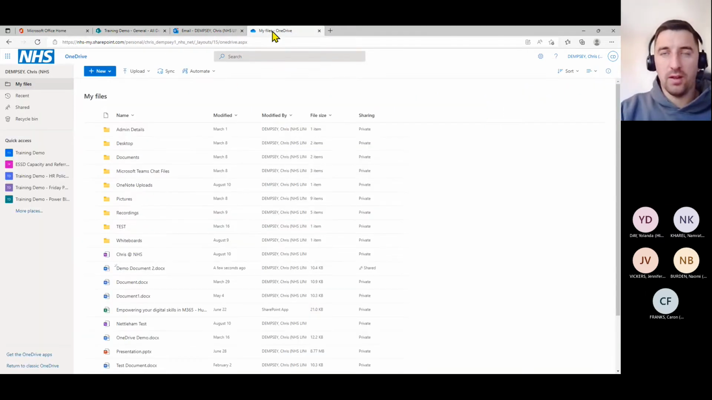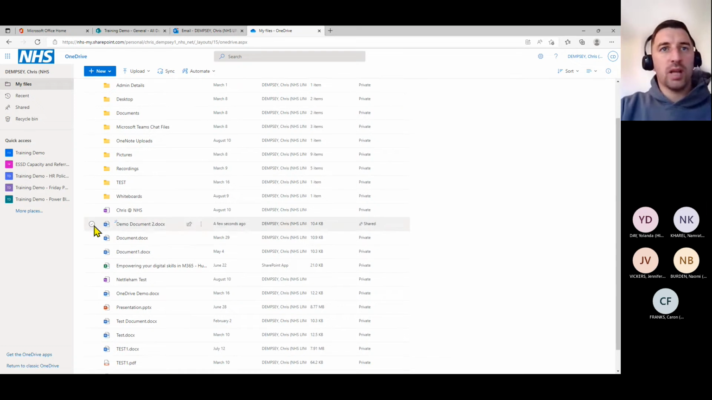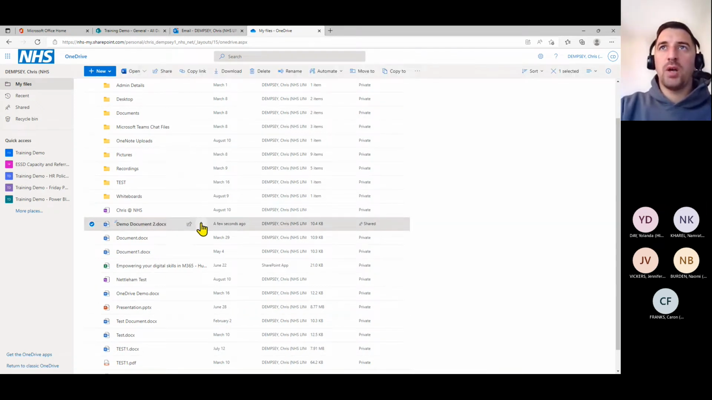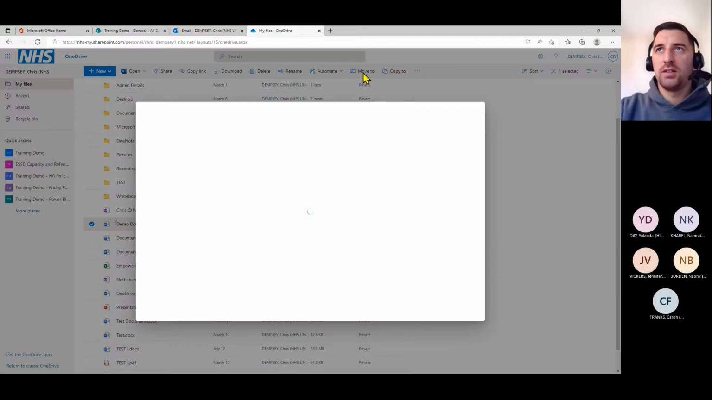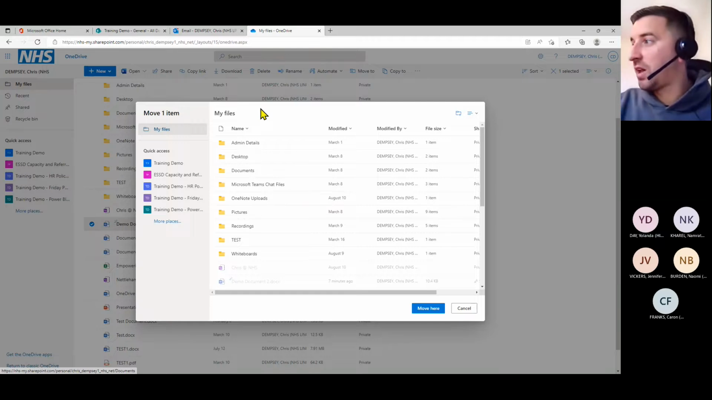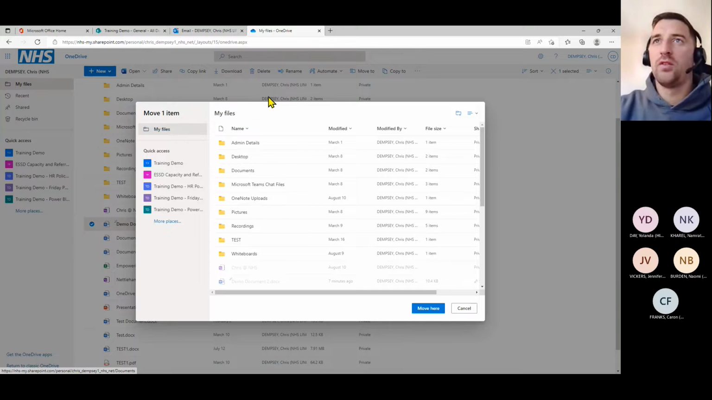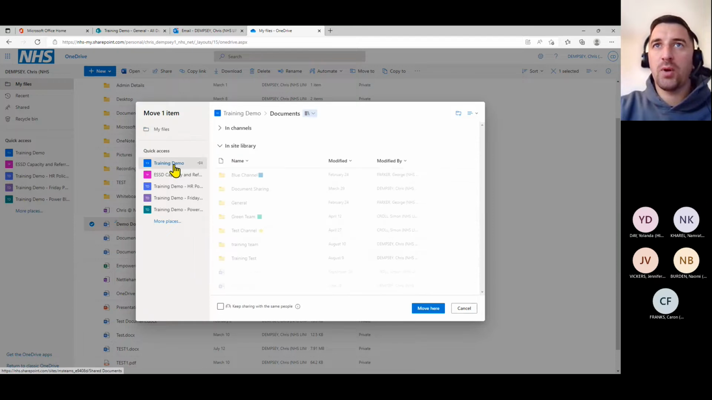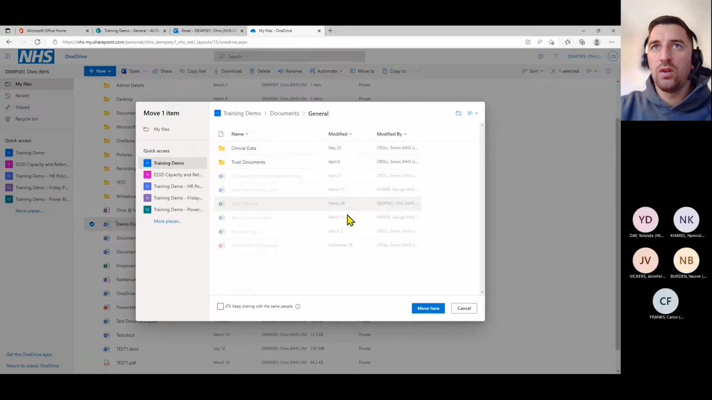So in terms of going forward, modernizing the way that you share and work with documents, perhaps this demo document that I've shared, maybe I want to move this. So I've just clicked on move to, and rather than this being in my personal area, which me and Naomi can work on, maybe I want to put it in the SharePoint area where 4 or 5 other people can also access it. So I could click into my training demo here. I'm going to put it in my general channel. And then I'm going to move here.